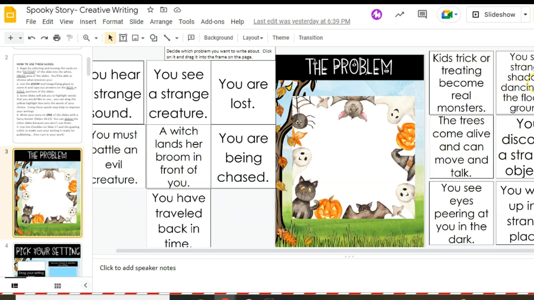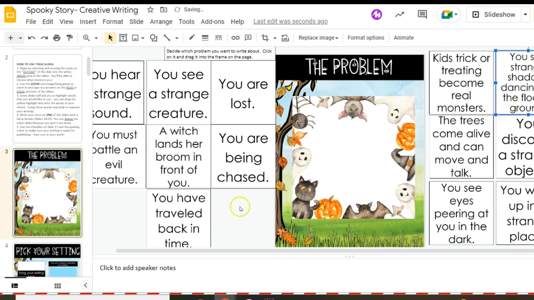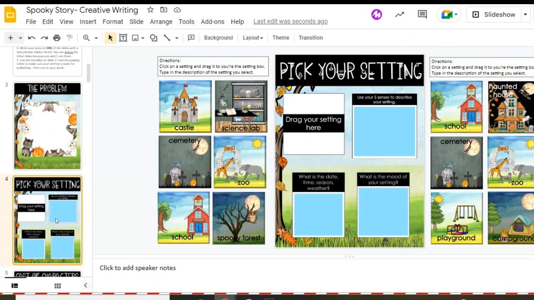Maybe I like this one that says you see strange shadows dancing on the floor or the ground. I can click it, I can drag it over here, and put it here in the middle. And that's all I'm going to be doing. I'm going to click any one of these and drag it here in the middle. That's going to be the problem that I'm going to use in my story. We'll see that again in slide 4.